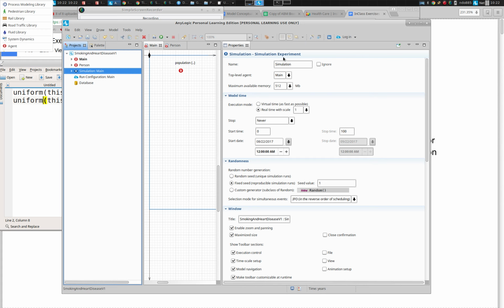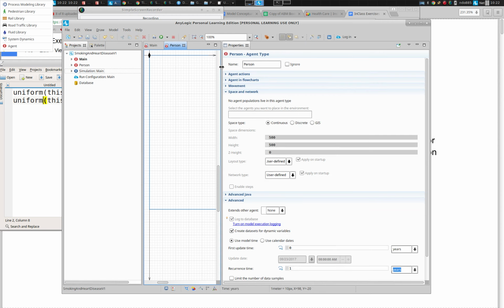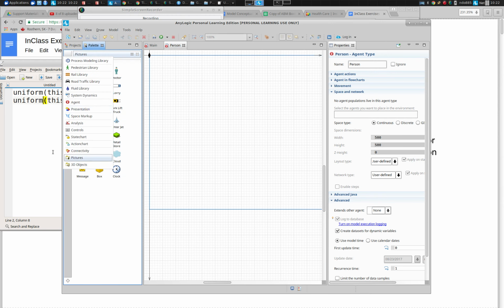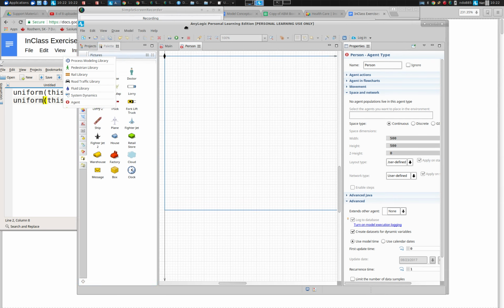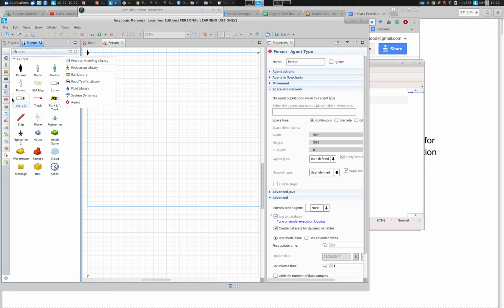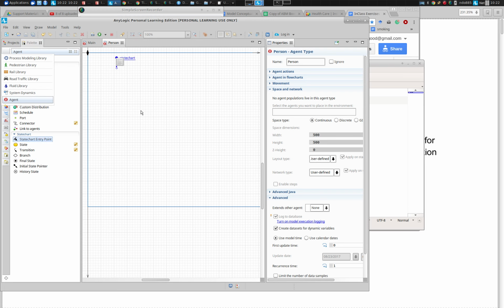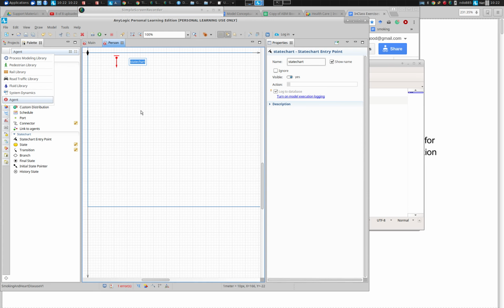So in order to do this, I'm going to add into person not one state chart, but two in quick succession. So we're going to go into person, and we're going to go to the palette. And where do we go within the palette to find a state chart? Go to agent, and I go to state chart entry point, and I'm going to have something called smoking state chart. Okay?